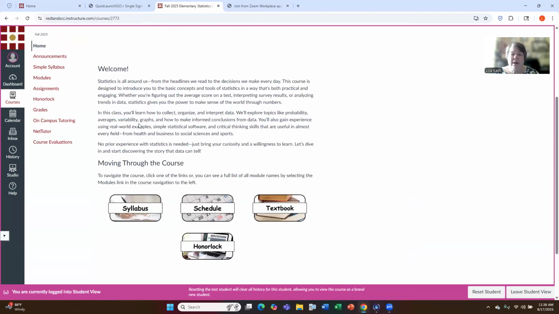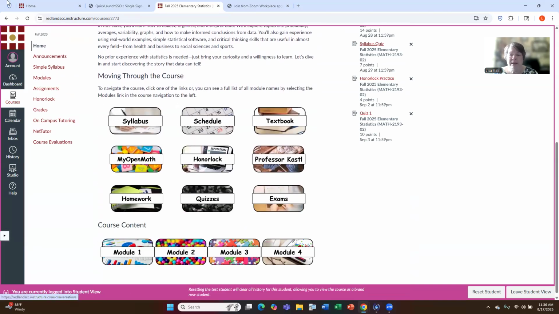And I'm going to click on some buttons. So I said I wanted to introduce myself. So the first button that I'm going to click on is the Professor Castle button. And it is K-A-S-T-L. My husband is of Czech descent, so it doesn't have an E on the end. If you're any familiar with those languages, they don't like vowels very much. So I'm going to click on that.